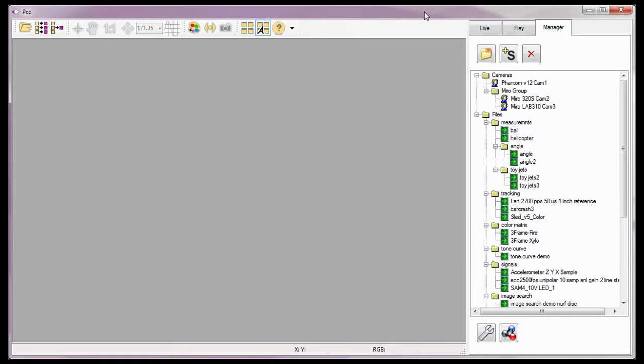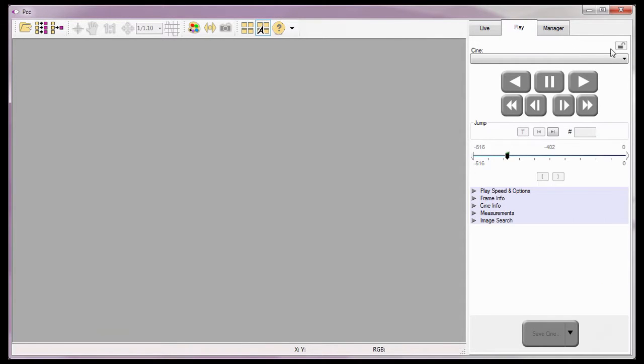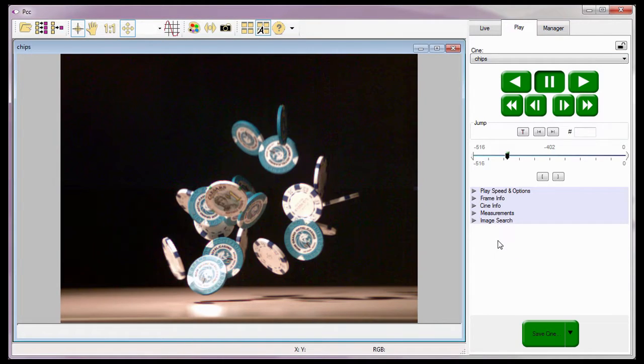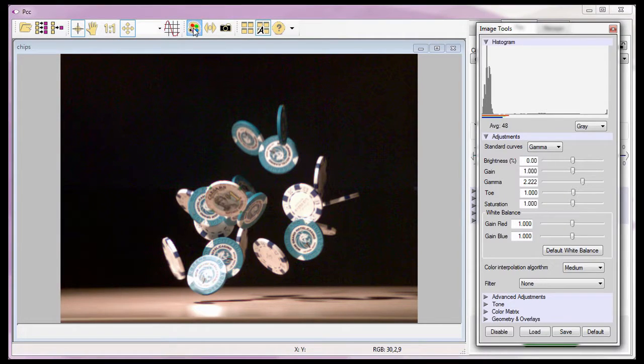To best demonstrate the various image processing techniques, I'm going to use a variety of previously recorded cine files. The first cine to be used will be the chip cine. With the cine selected and opened in a play panel, I'll open the Image Tools dialog window by selecting the Image Tools toolbar button. The image tools available will be dependent on the camera model used to record the cine and the settings used to record the cine.